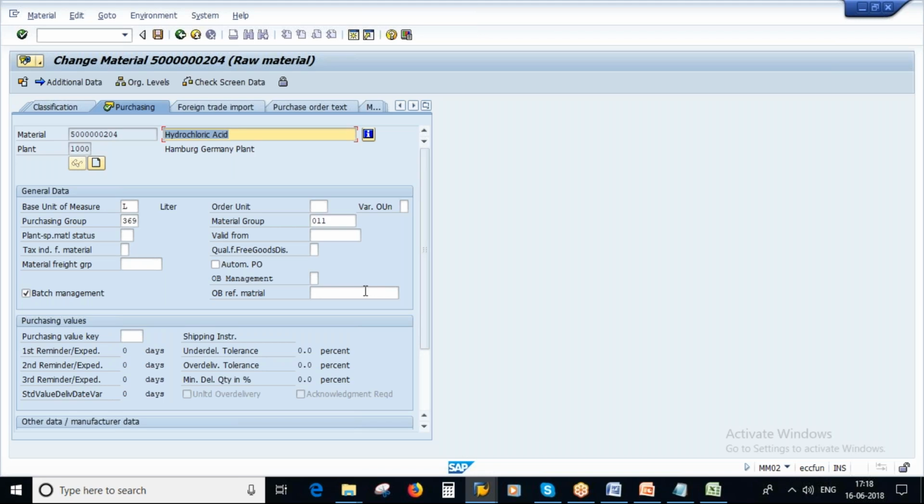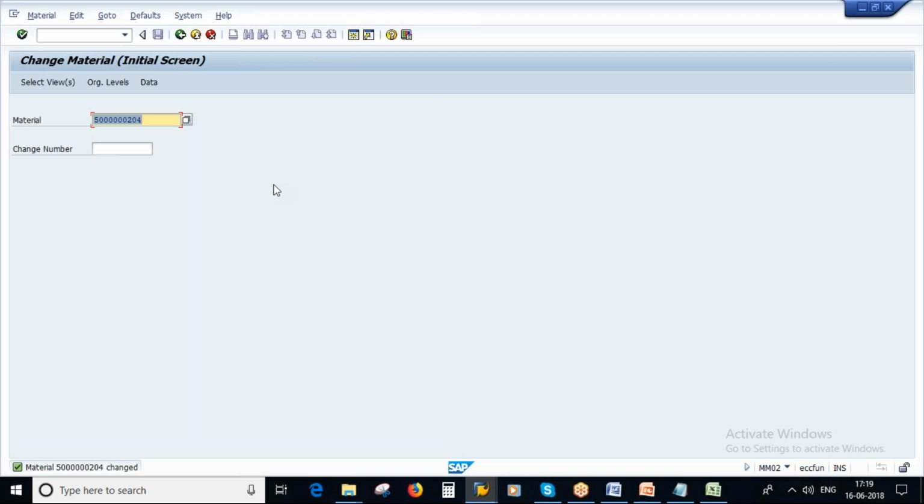Okay, so the transaction code is MM02. You go to MM02, enter, and replace the old purchasing group with a new purchasing group. Like this, wherever you want to change, you can change. Or if data is not maintained in any field, you can go and maintain it also. That is also possible. Once you change, you can save it. So this is how you change the data.